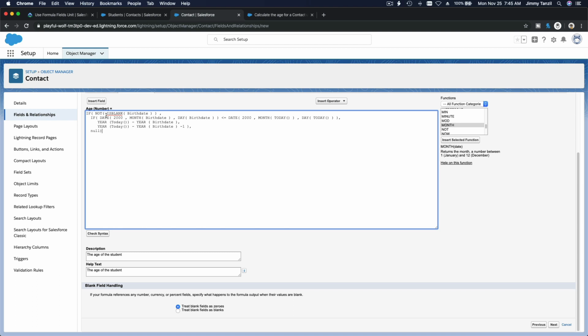So it's actually a pretty simple formula. The month function is returning the month. What about the date function there? The date function is expecting a year, month, and day. It creates a date from a year, a month, and a day. So it creates a date from the year 2000, the month, and the day. Okay.